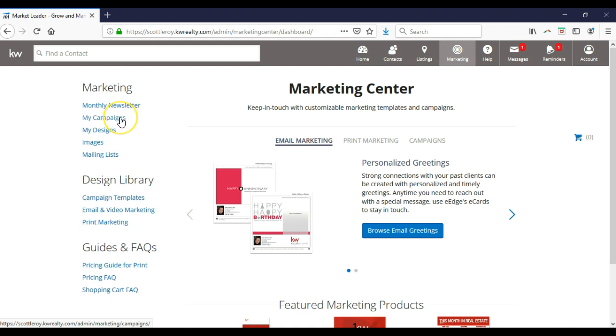You can even view all of the campaigns you may have created. You can view any of your designs that you've gone through and created and saved, any images you may have uploaded, and any mailing lists you may have added for direct mail outs. You can also view all the campaign templates, email and video marketing templates, or even print marketing templates.